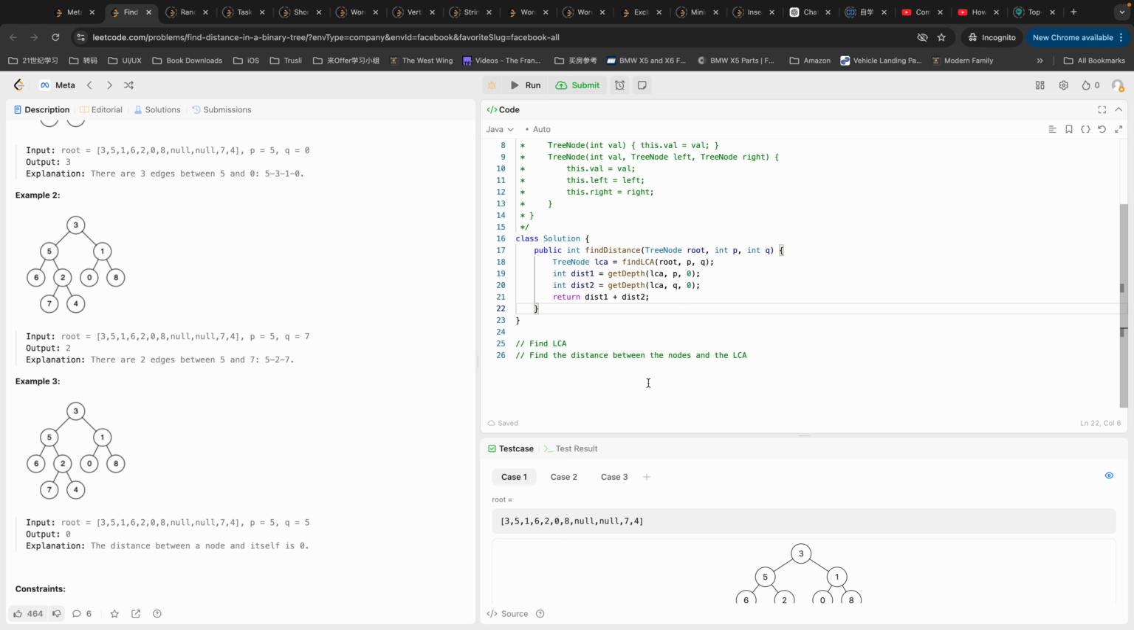Okay, so next, let's find the LCA. We're going to return a tree node, and the name is called findLCA. Root, integer p, integer q. So if we find the value to be the root, or root equals null, in either case, we can return root as our LCA.